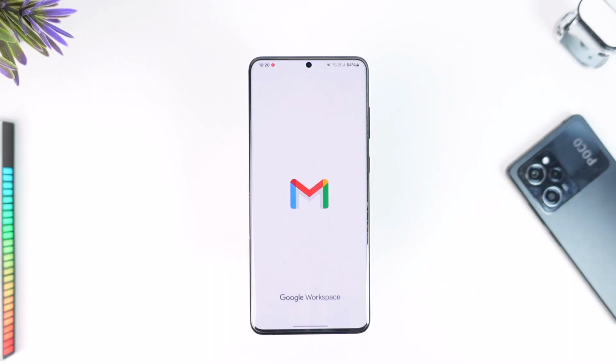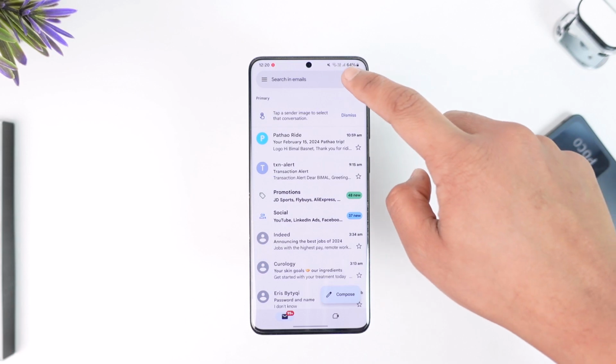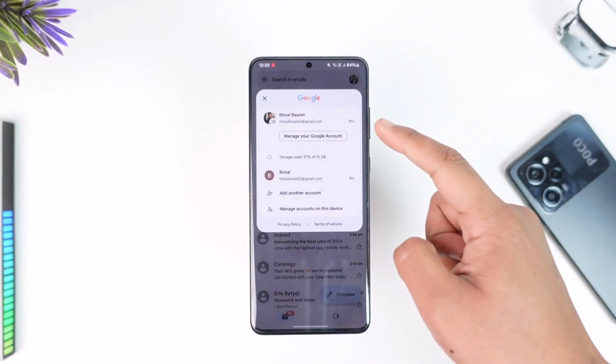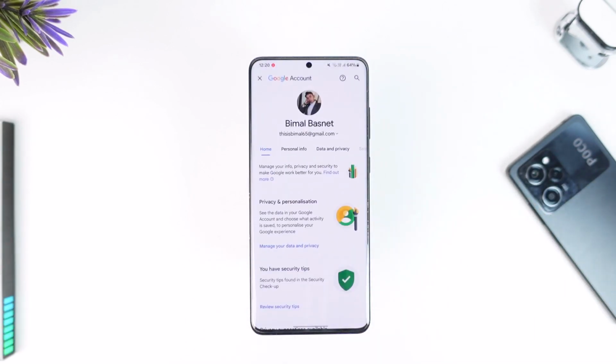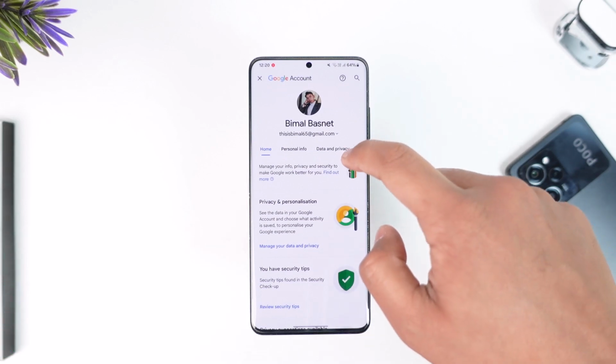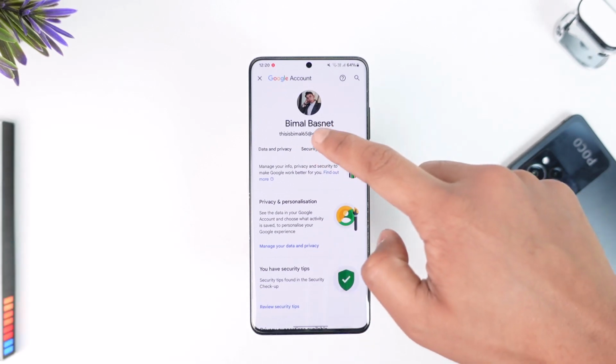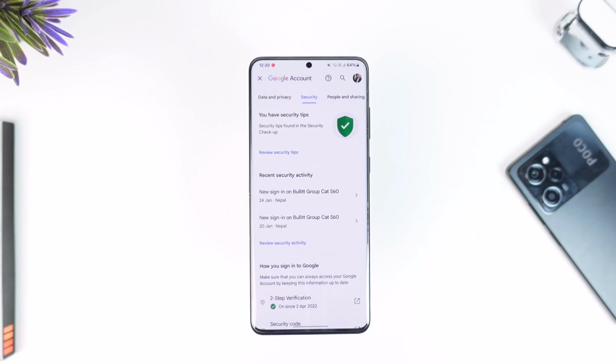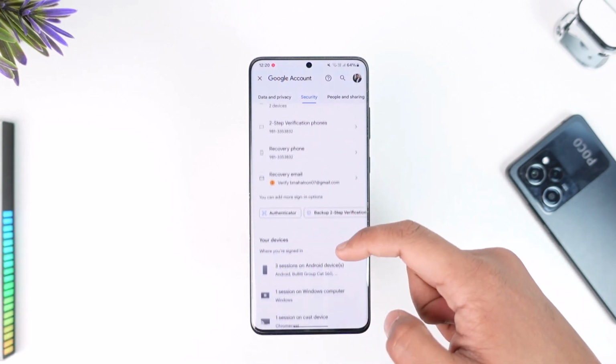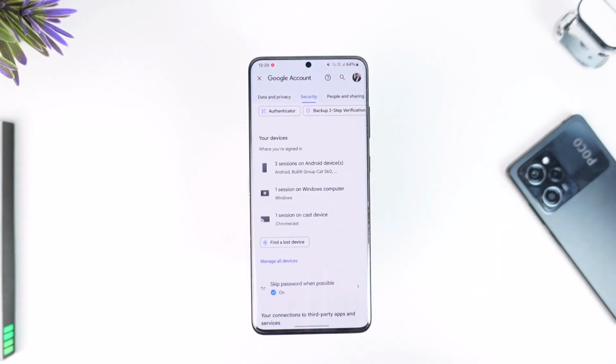So you open up your Gmail or email application, tap the profile icon from the top right, and since this is my Gmail account, I'll tap on manage your Google account because Gmail comes from Google account. From there, you want to simply navigate to the security tab that you can find over here. Then once you tap on the security tab, scroll down and you'll find this little option that says your devices.